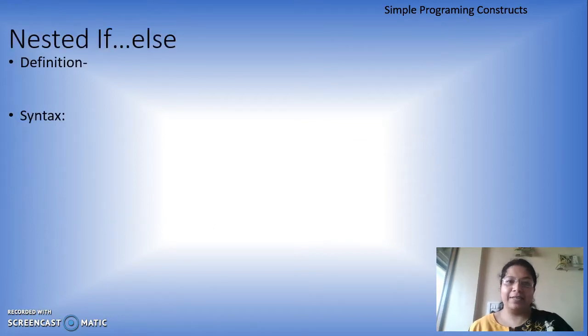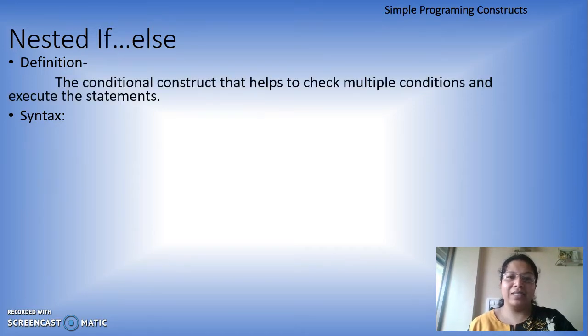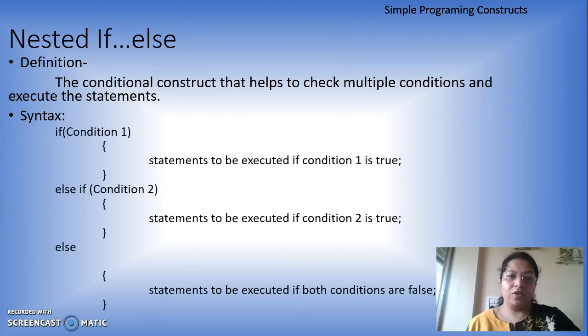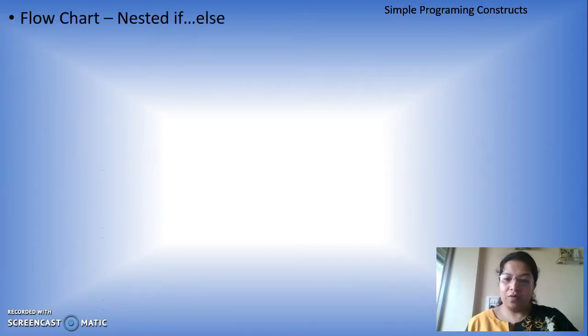Next comes nested if-else. There are many situations where we need to check multiple conditions. If this is true, what? Again, in there we check if it is true, what? So there we require nested if-else, where we check multiple conditions and execute the respective statements. Here follows the syntax: if condition 1, statements to be executed if condition 1 is true, else it will check for the second condition and execute the statement, else it will execute a statement if both the conditions are false.